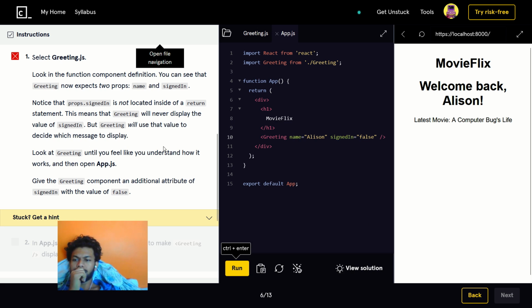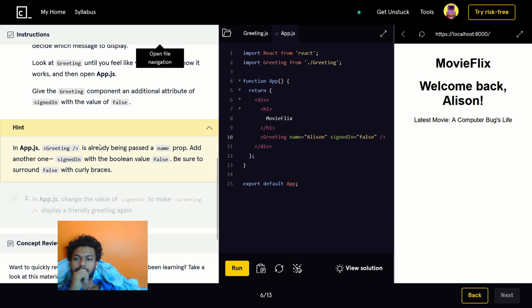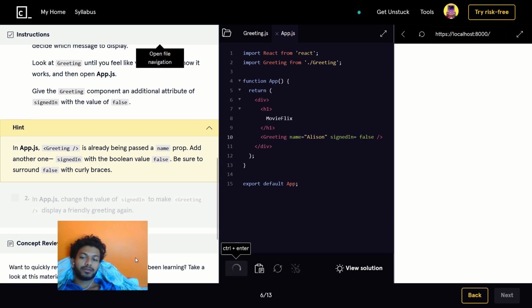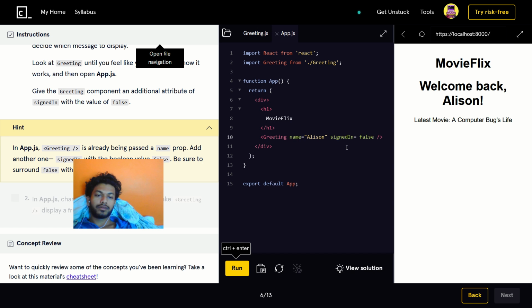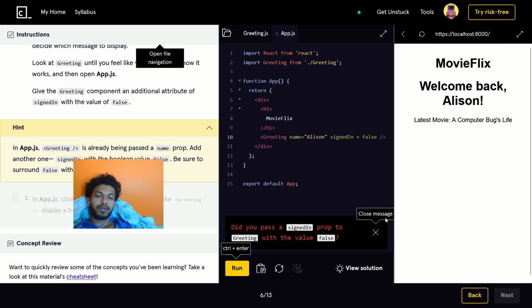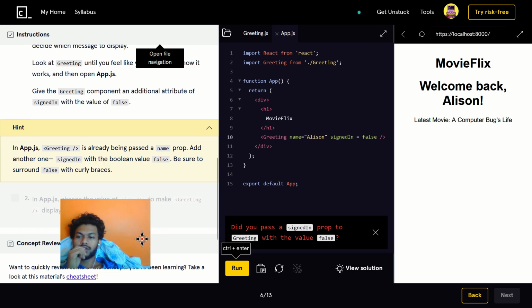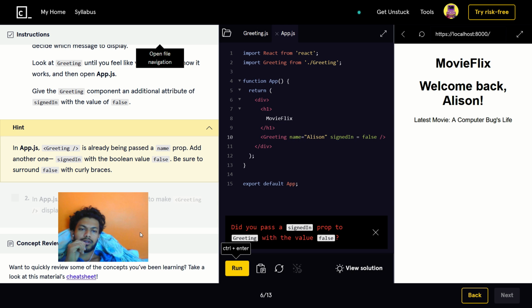Hmm. Why isn't it working? Let me just see a hint. So in greeting, the name prop is already passed in. Add another one, sign in, with a boolean value false. It's not a text, so what are you doing? Of course it worked. Spacing. I think again somewhere. Okay.